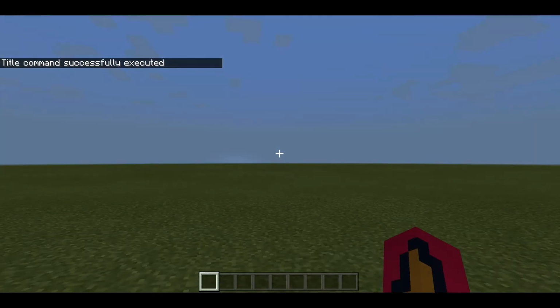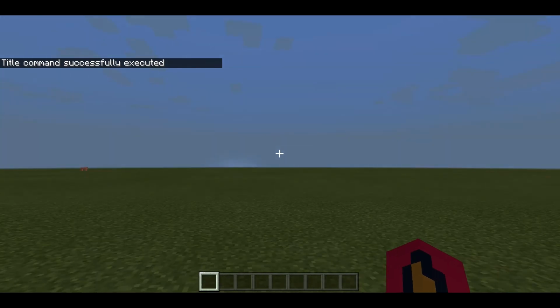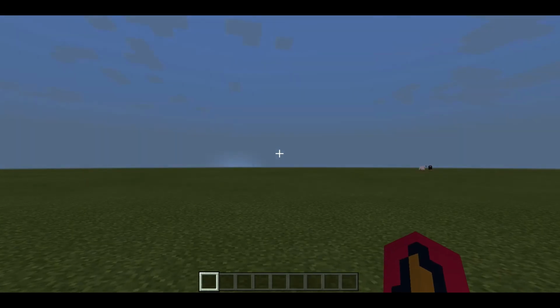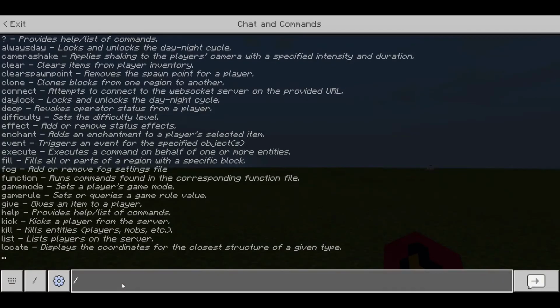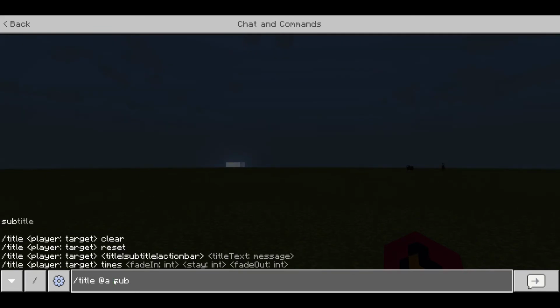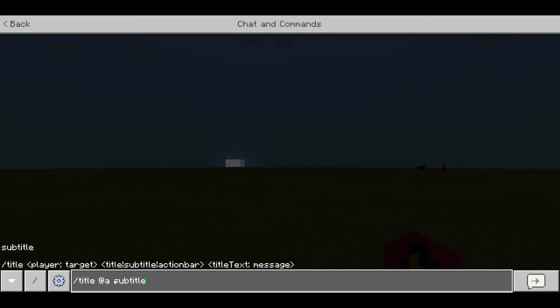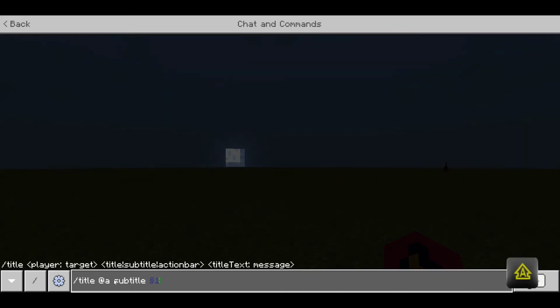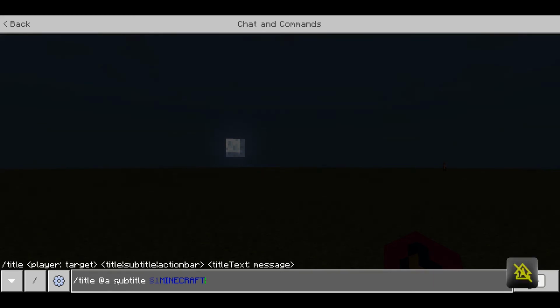Now we can also make subtitles. So I'm going to tell how to do that. So you have to put title @a and then subtitle, and then you have to put what the subtitle is. I want it to be Minecraft. So the subtitle is Minecraft.